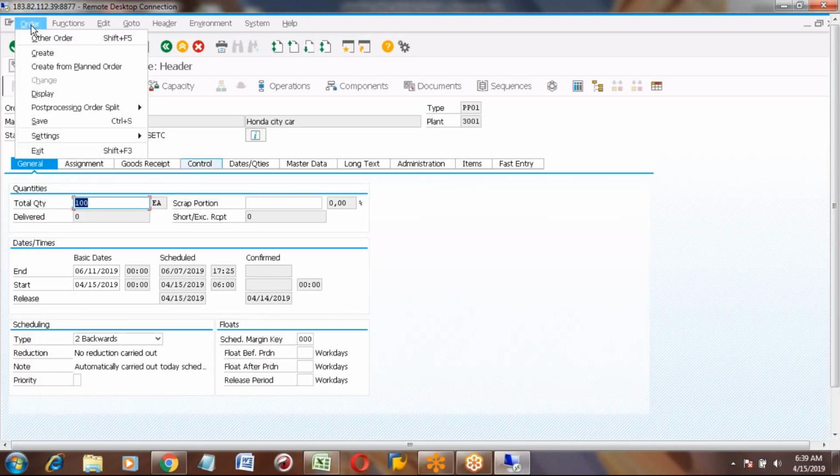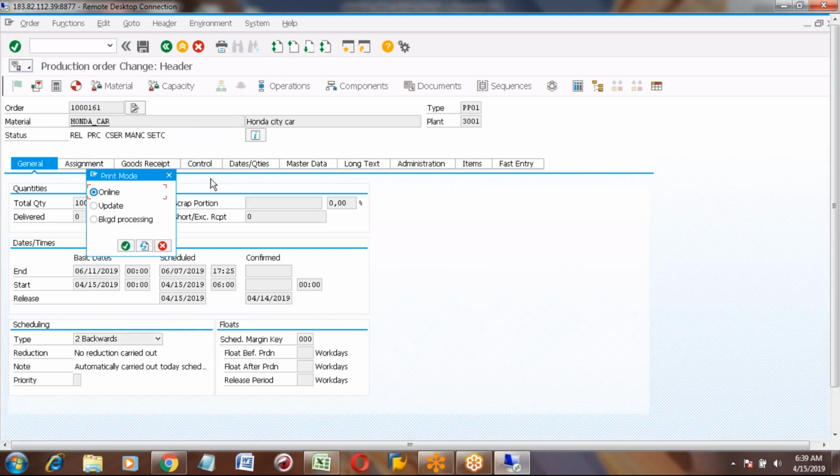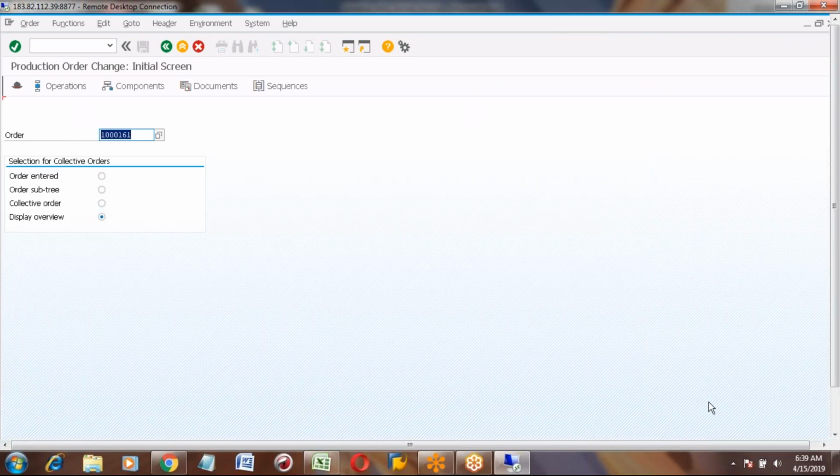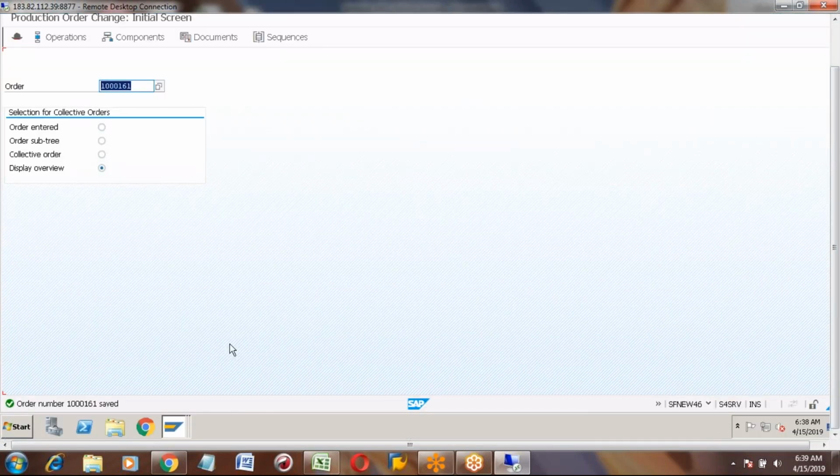Here go to the menu, Order, Settings, and Print Mode. Then after that, we have to save it. You will get a small pop-up. Select print mode online and click OK. Now you can finally click on the Save button. At the bottom you can see it is saved.